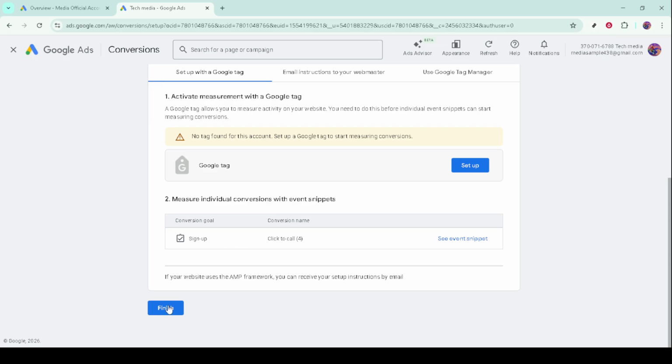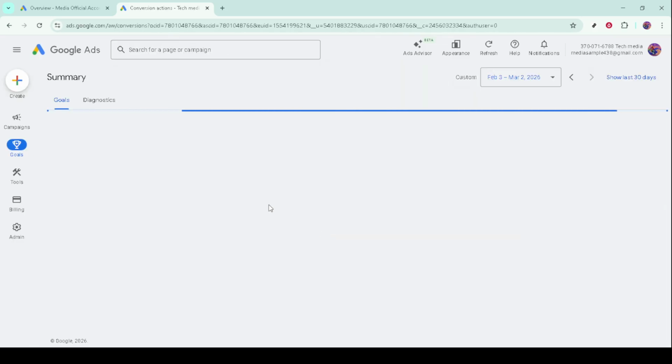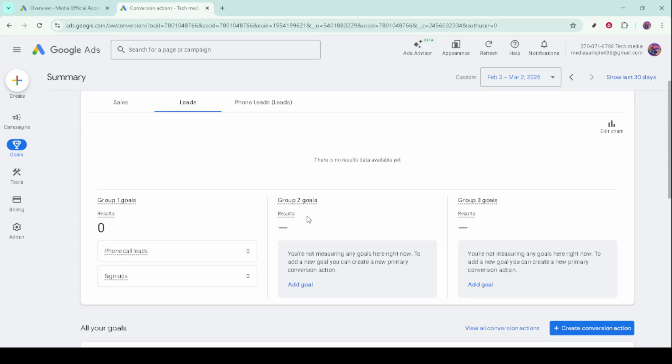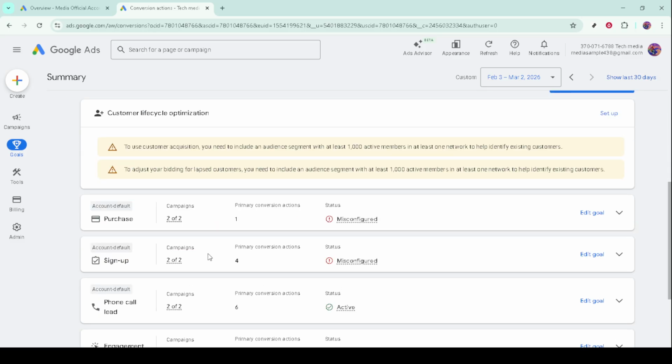Configure your settings. Give your conversion a clear name, set a value if you have one, and choose how to count conversions. For leads, one is usually best, so multiple submissions by the same person don't overinflate results. When you're satisfied, click Done, then Save and Continue.